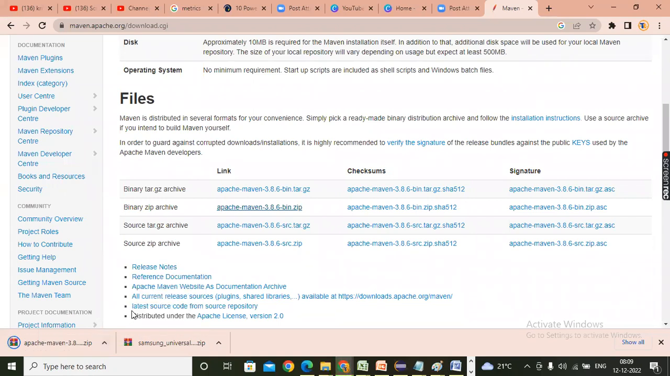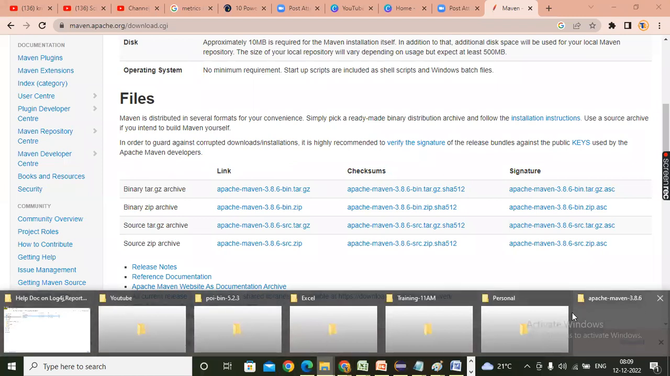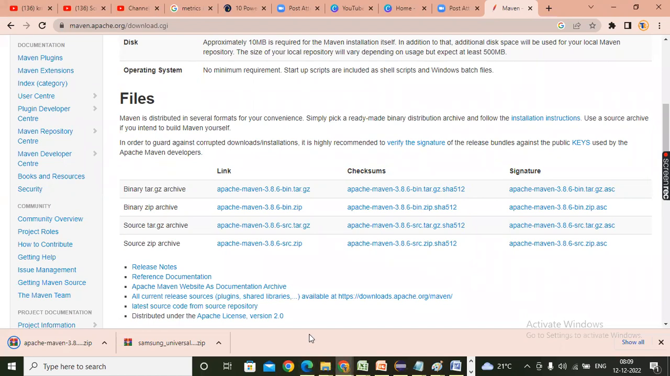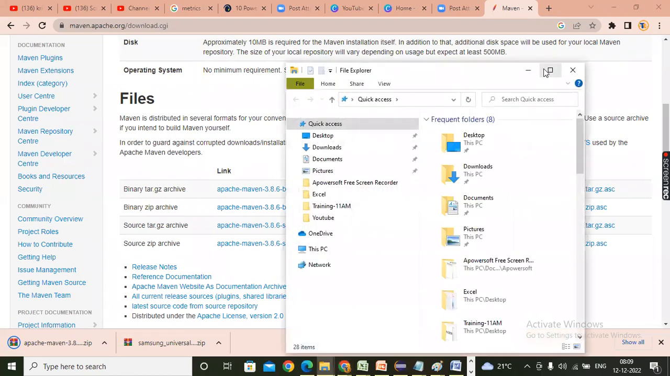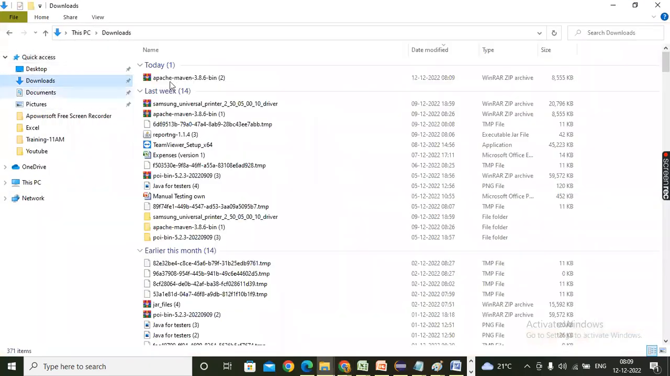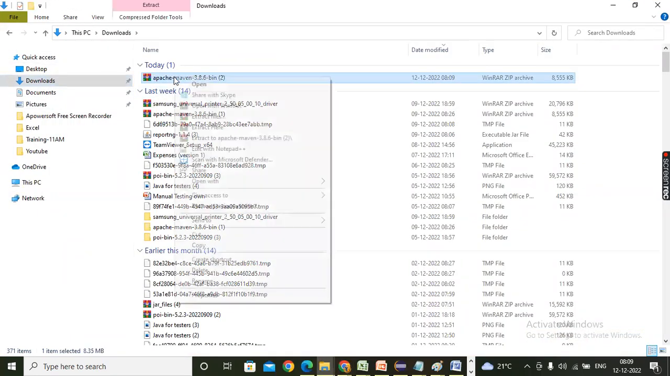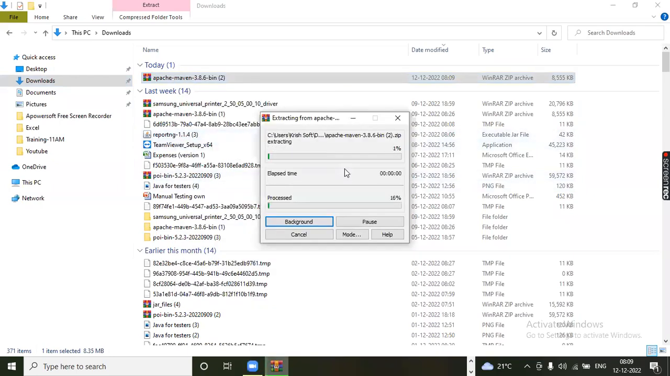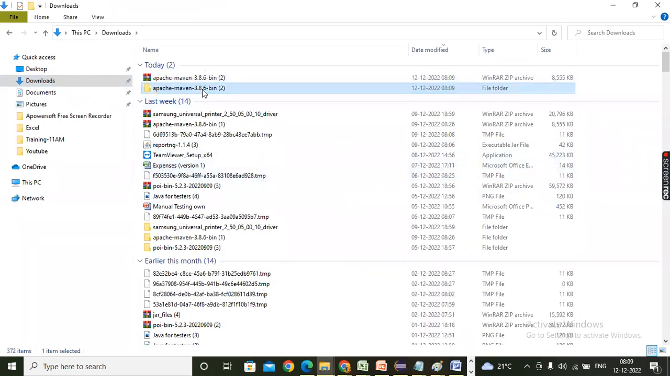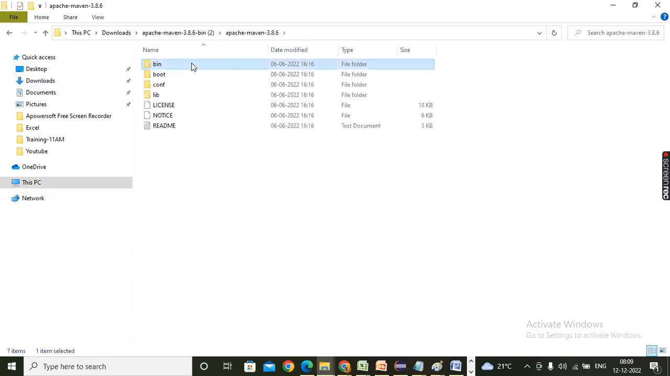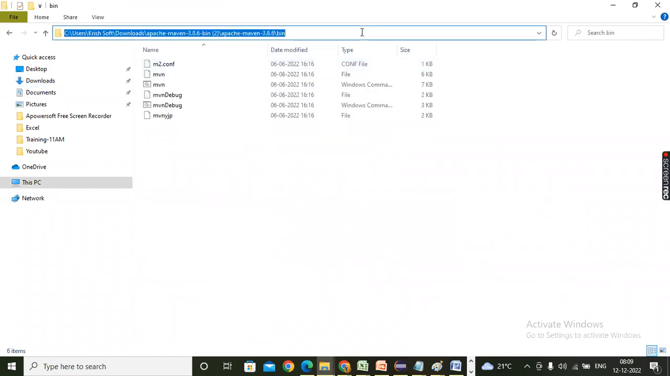Okay, once downloaded. It is downloaded. So go to downloads. This is the one, right? So just extract this. Okay, it is extracted. Take this path, guys. Until bin, take this path.